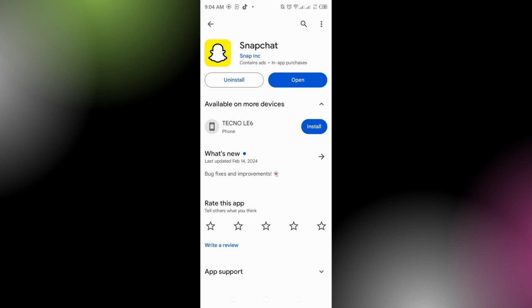By following these steps, you should be able to resolve most crashing issues with Snapchat. If the problem persists, consider seeking help from Snapchat support or looking for community forums.